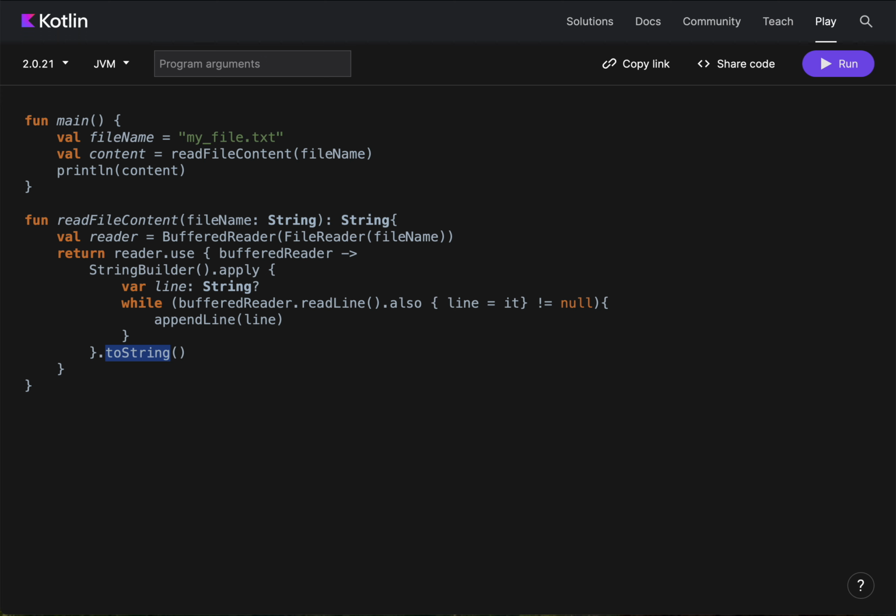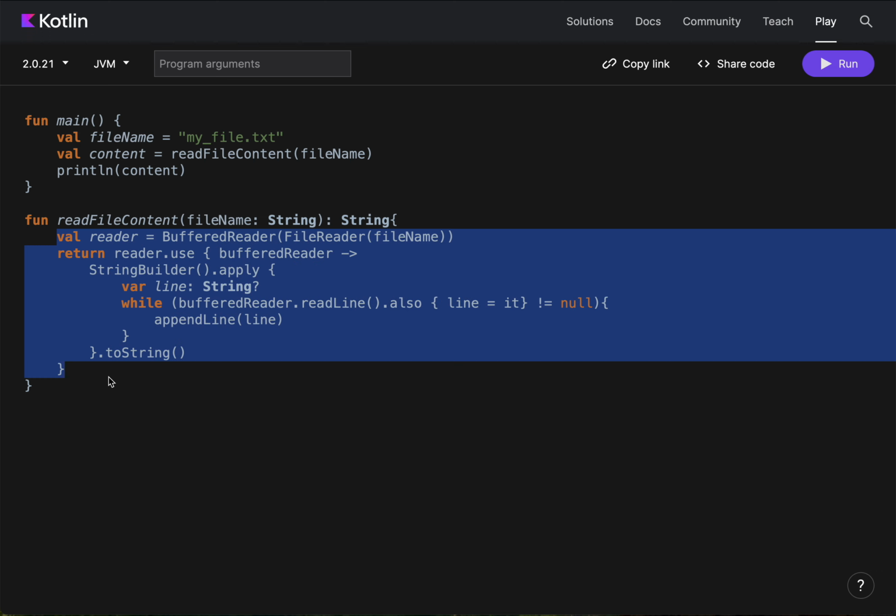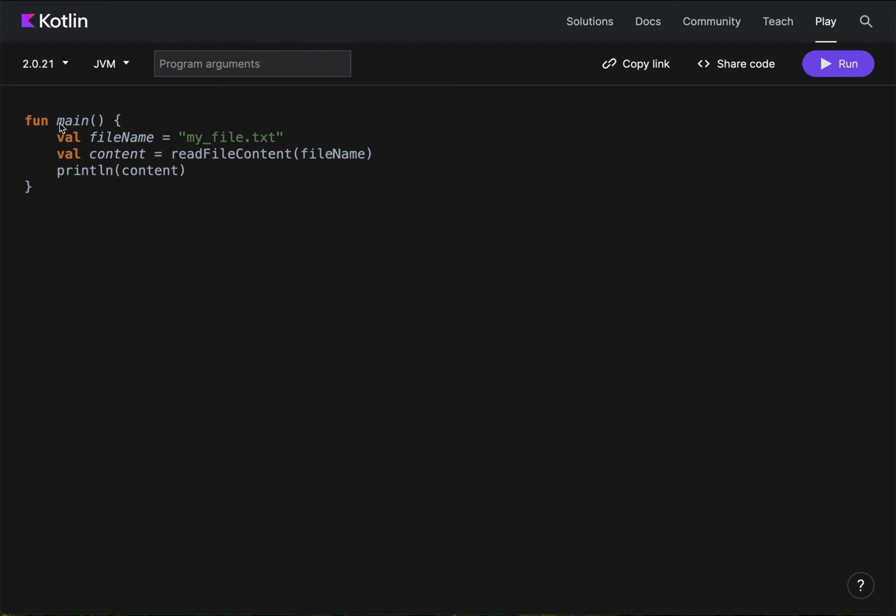Okay, so how can we configure properties of an object? How can we use the apply function? Let's cancel this one. Let's learn how to use the apply function in Kotlin.